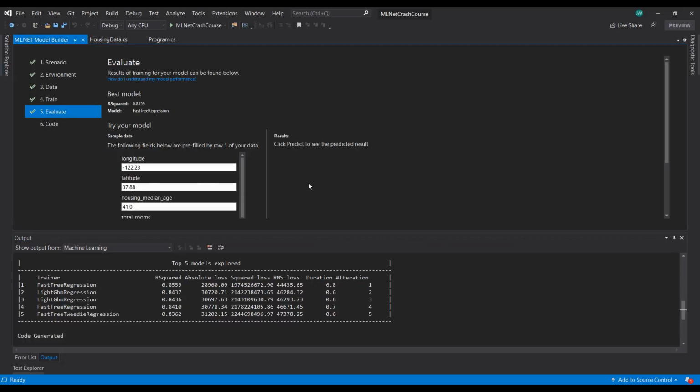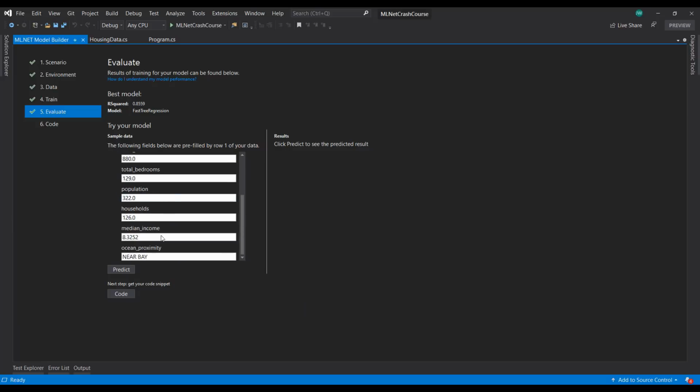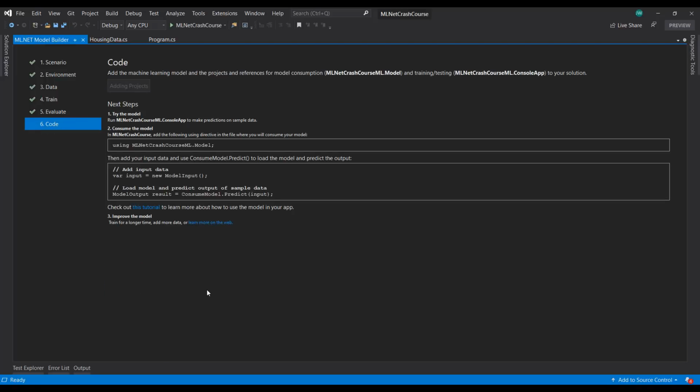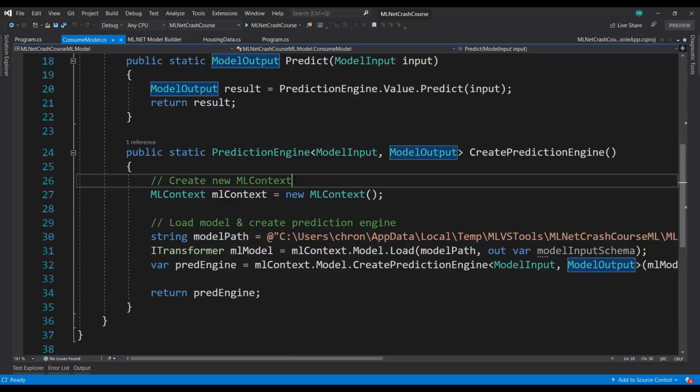Next, we can evaluate this, and this gives us the opportunity to put in our own data here and select predict, and it gives us a prediction. And then last, it generates the code for us. So we can click code and add projects to our solution here. You see it added our two different projects here, and we have this model.zip, and this is that saved model, and it also shows us how we can consume it here.